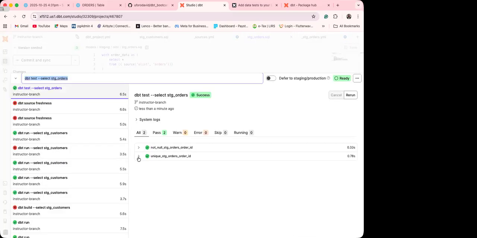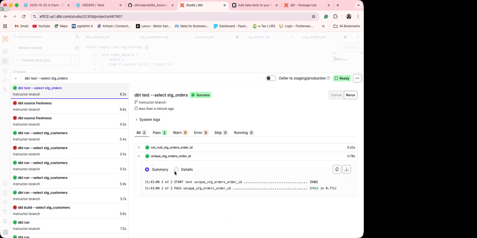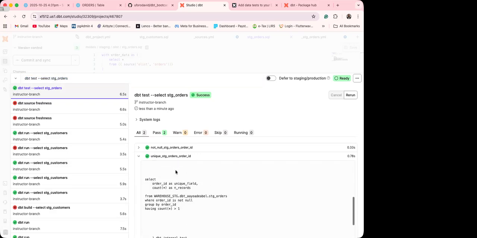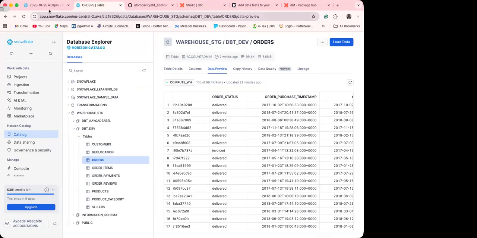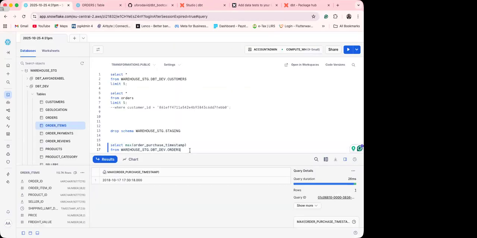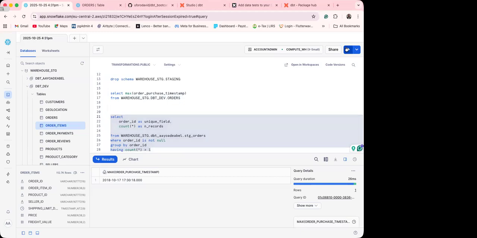If we scroll down and open this, we can see the queries that dbt is running. If you come into details, this is the query that dbt is running. It's bringing my order ID, count of star from my table where order ID is not null, grouping by order ID, having count star greater than 1. This is how we essentially check for duplicates. dbt ran this query and the result was 0, and that's why dbt says succeeded. If I bring this compiled query to Snowflake and run it, you see it's 0.